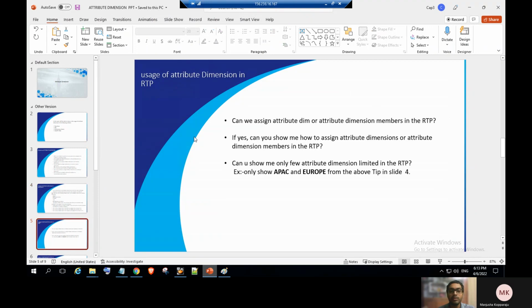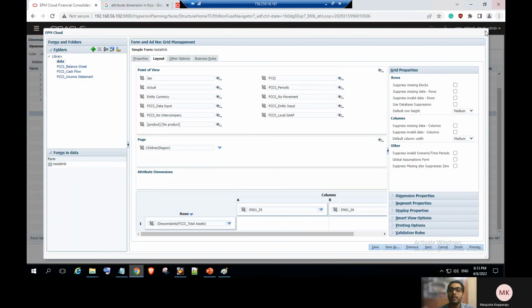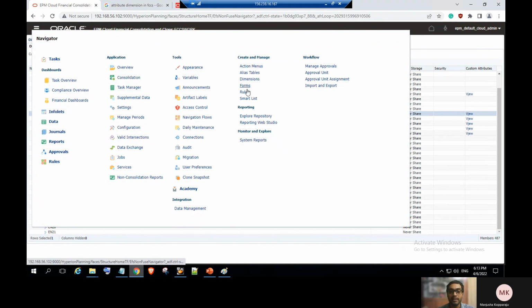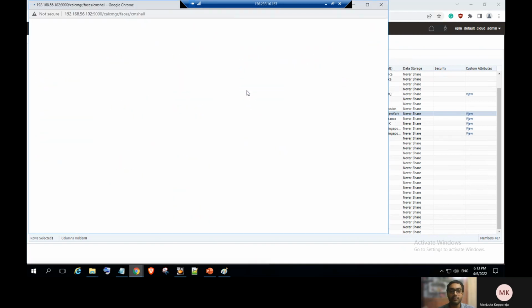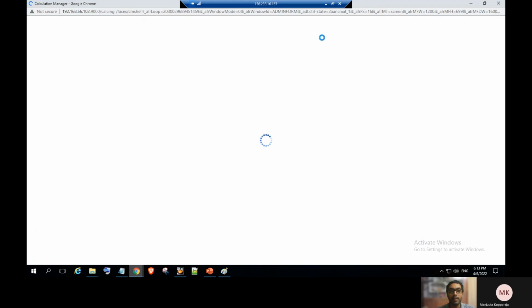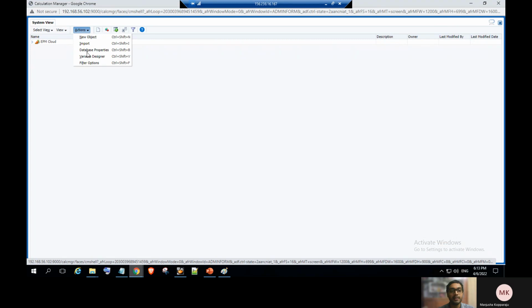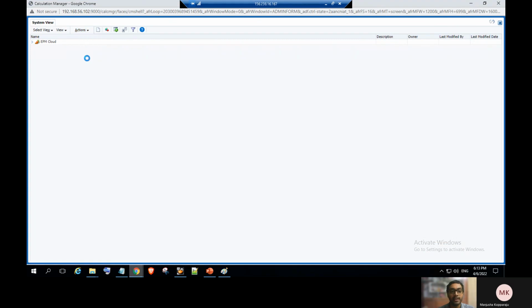Let's see how we can use this attribute dimension in the runtime prompts. For this, we have to navigate to the rules card here. Under create and manage, click on the rules, and a separate window will be opened, the Calculation Manager. Click on the actions. Under the actions, click on the variable designer.